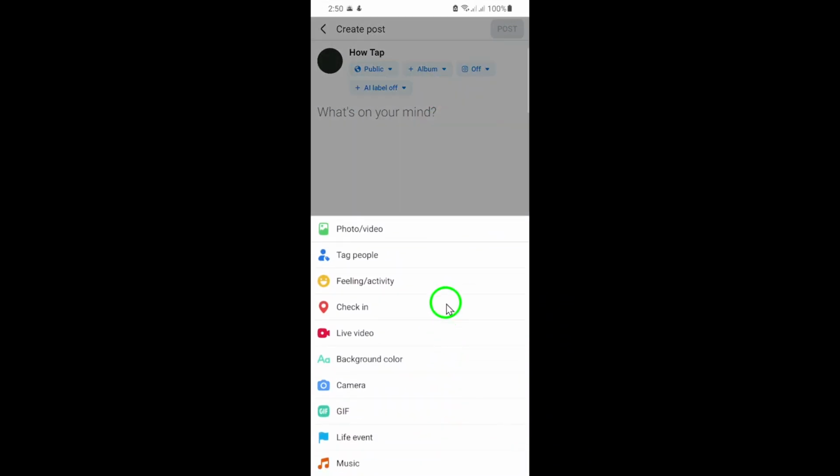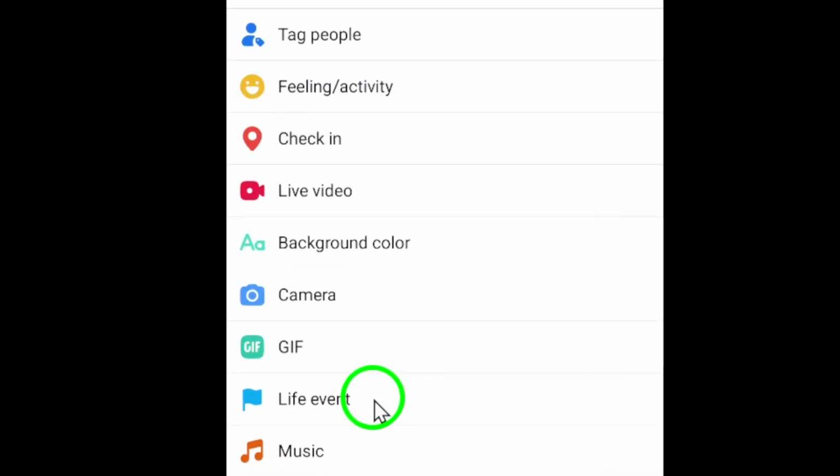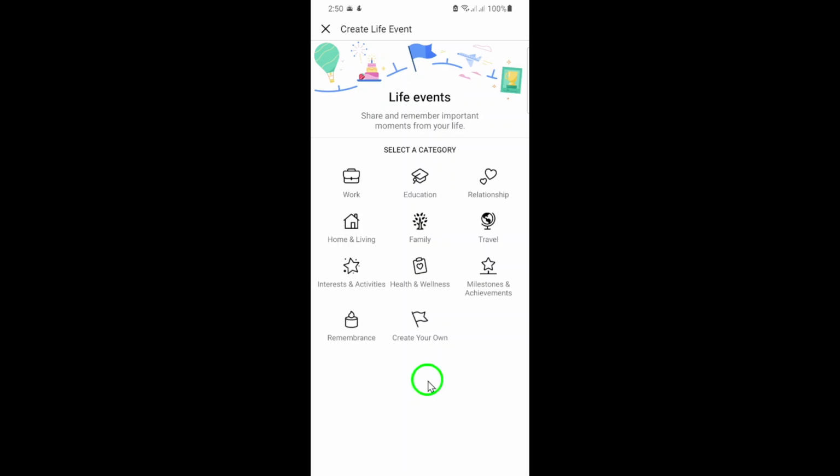Next, scroll through the options available until you find the Life Events section. Tap on it to access all the categories of life events that Facebook offers.